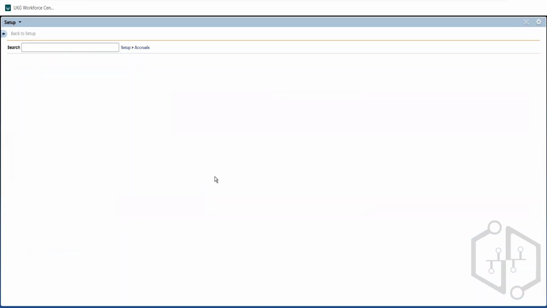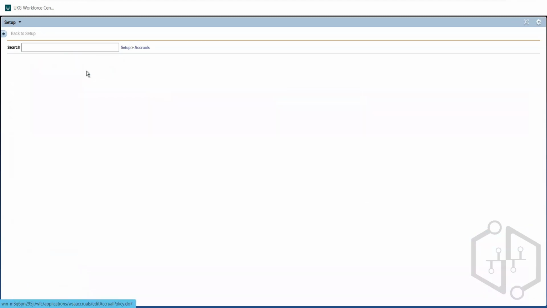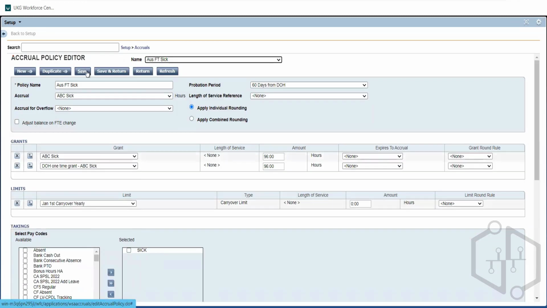Again, here I will give 96, but the system should auto correct it. It should prorate because we have chosen the prorate option, right? I am saving it. Where is the prorate option? In the grant we have chosen, right? There will be an option based on date of hire. Yes. Now we have done everything.